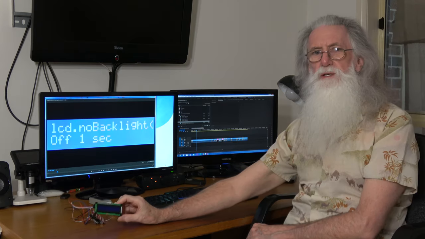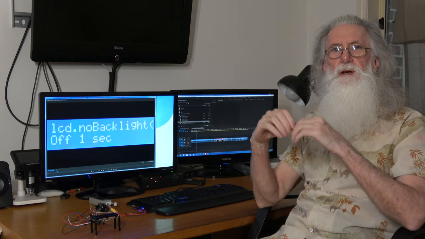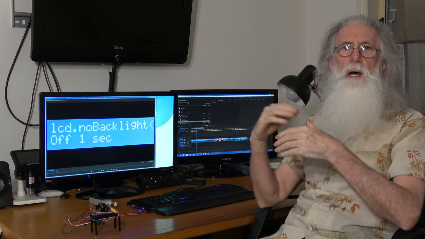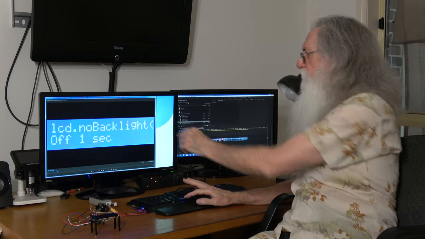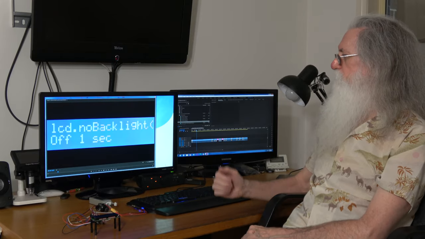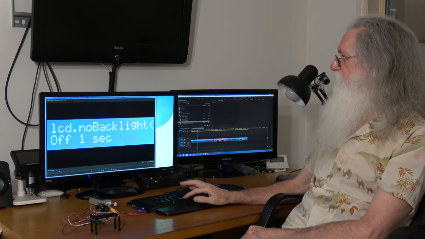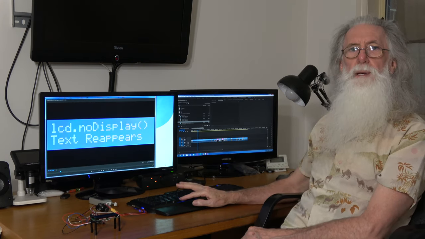The backlight. This is switched off at the moment. The LCD is lit up by a backlight, so you may want to use that for battery power or whatever. You put the code on, backlight off, it'll go off for a second, nothing, come back on. But then you notice the text is still there and the text reappears.